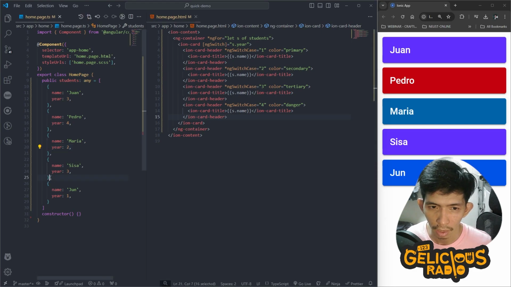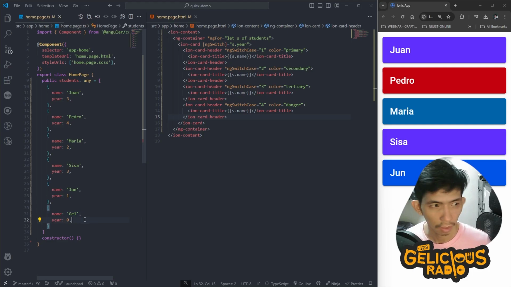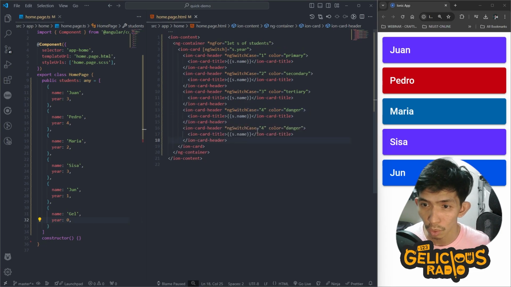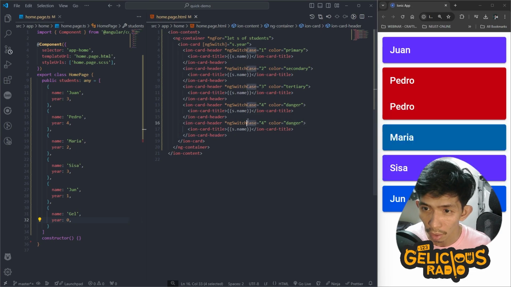Okay, so let's add one student. So I just added gel 0 in here. So paano kapag 0? Okay, so as you can see in here, hindi lumabas yung gel natin. So we can handle that by creating another switch, or ngSwitchDefault ang gagamitin po natin.